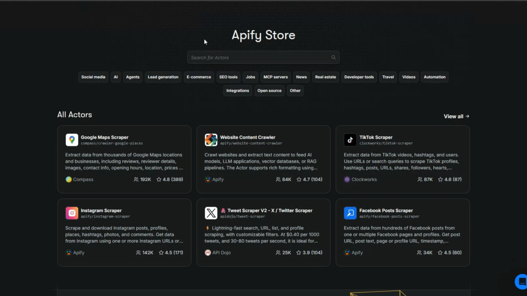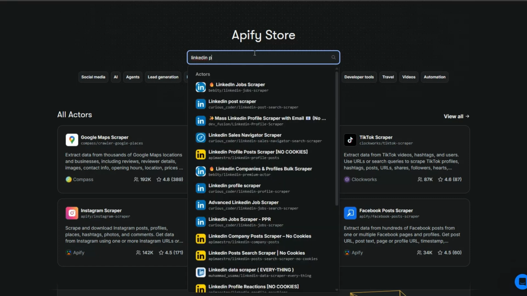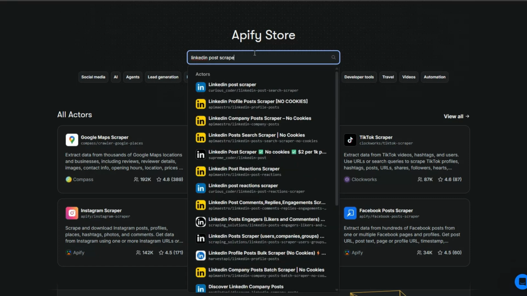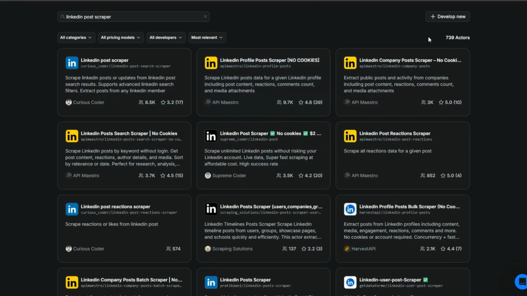After creating your account, head over to Apify store here. And here, we're going to search for the website that we'd like to scrape. So we're going to search for LinkedIn Post Scraper. Click on search. You can see we have over 700 tools that we can use to scrape posts from LinkedIn.